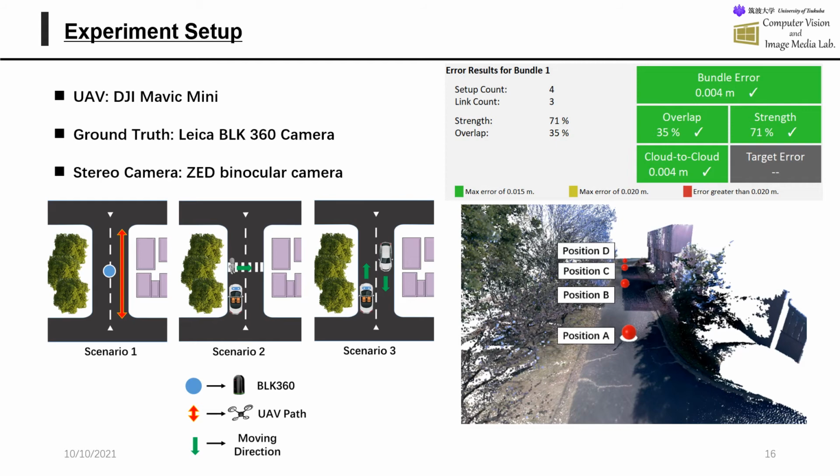The experiment is based on 3 scenarios to simulate the real-world condition. Scenario 1 is to get a static data set of the street. Scenario 2 is to simulate the pedestrian passing the road in front of a parking vehicle. And scenario 3 simulates the condition where two vehicles are passing by each other. And the data set is obtained by using 3 types of cameras.